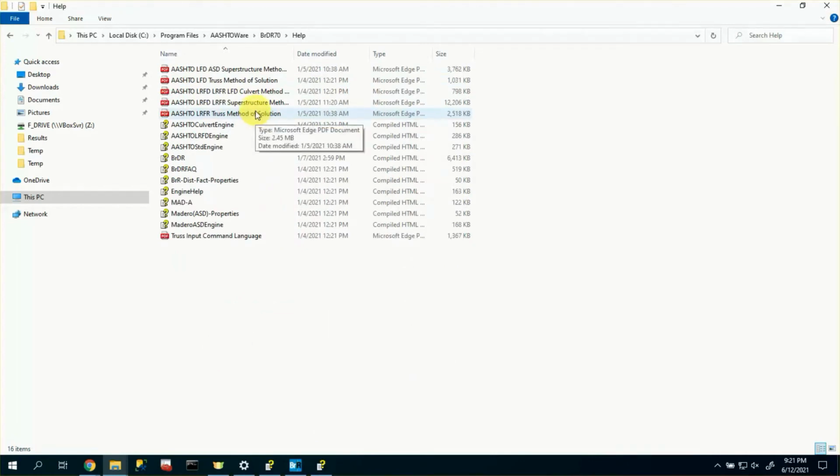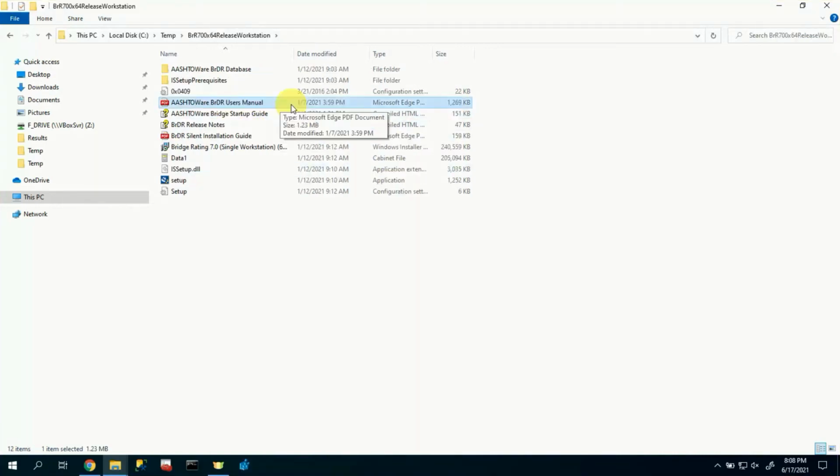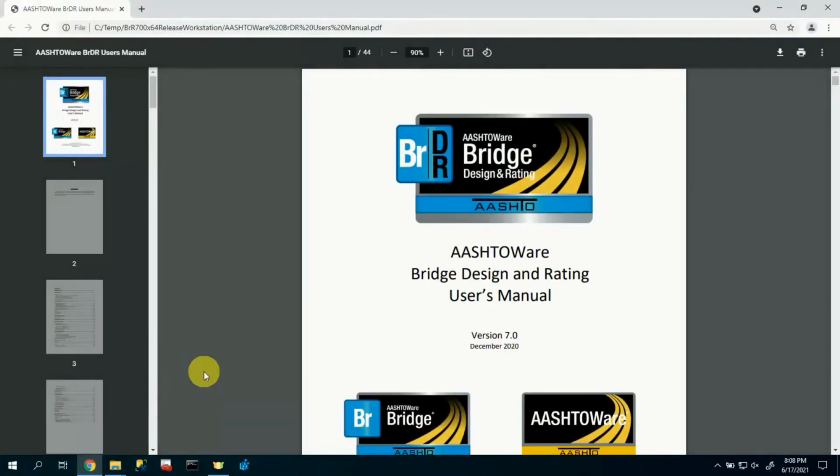The Ashtware BrDR user manual is located in the installation package. The manual shows basic operations of the software and various components. In addition, the manual introduces the BrDR user interface, the example bridges in the BrDR databases, and miscellaneous topics.